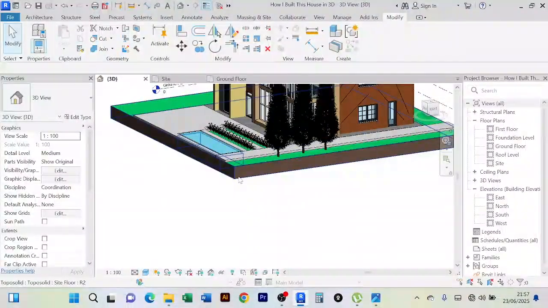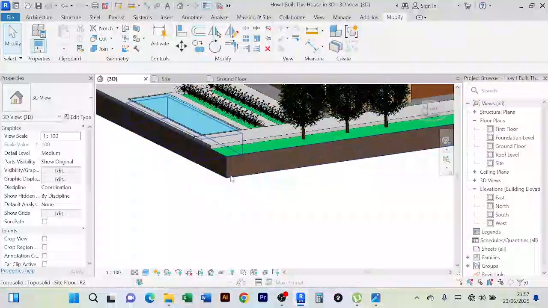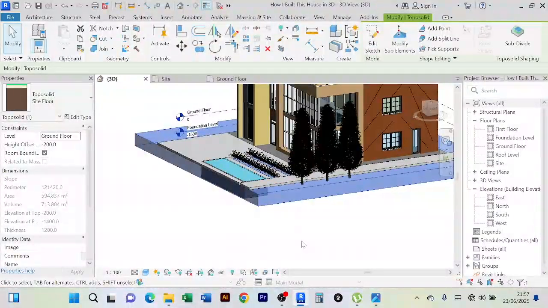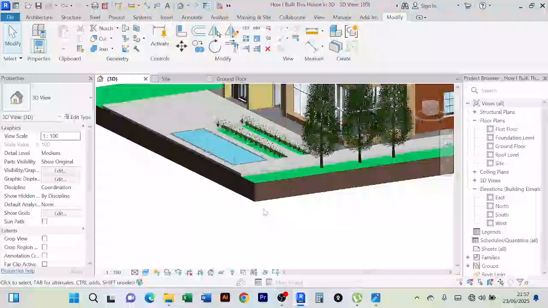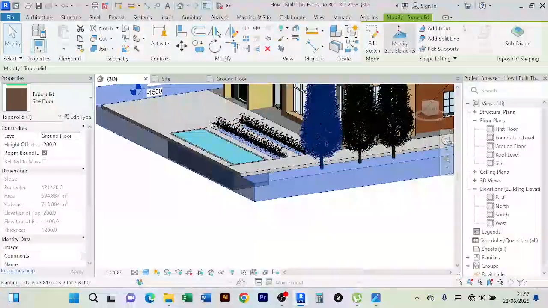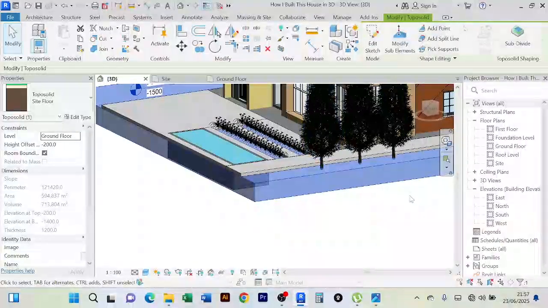But of course, the topo solid also has other dynamics. For example, if your land is not this flat, there's also a way you can play with the coordinates. That one we shall be able to learn from the next project.